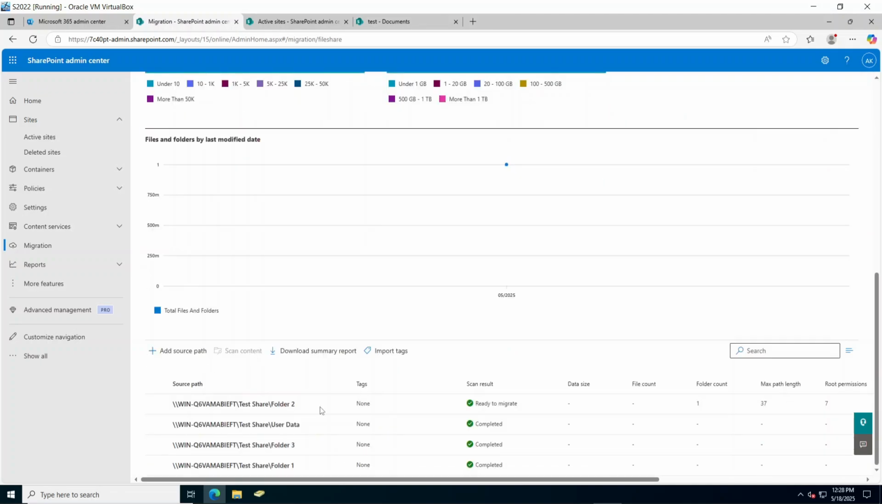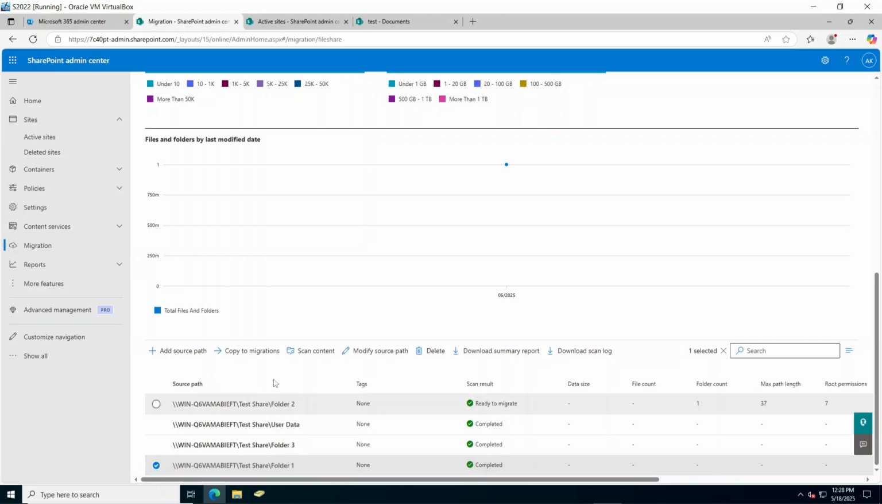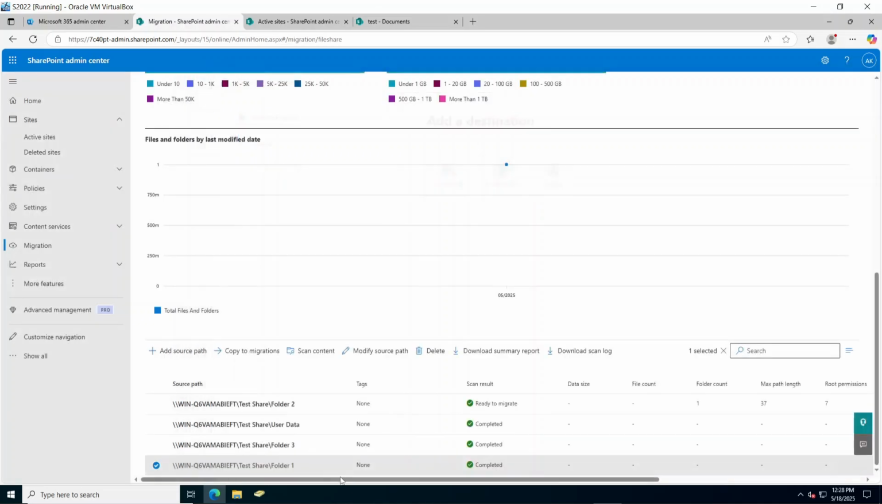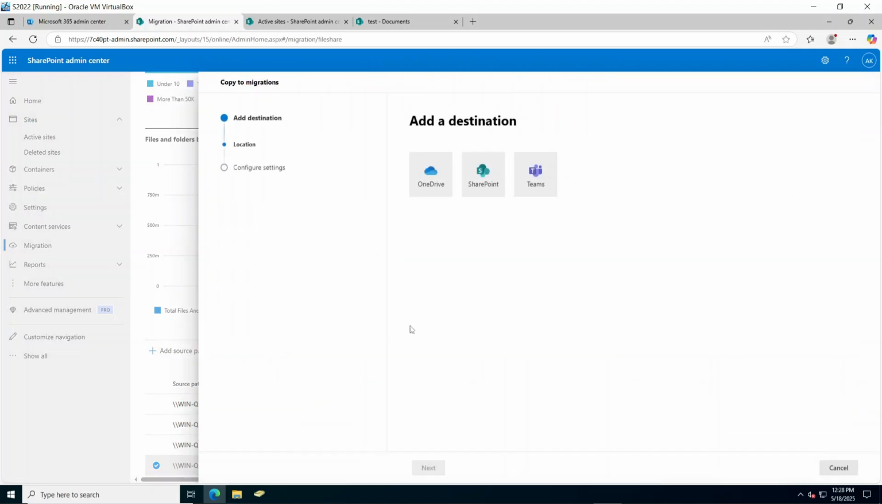In scans, we just scanned all the folders we needed to move over, and they are all completed now. So I'm going to start copying them over. I'll select the source, and we'll click on copy to migration, and this is where we choose the destination. Since this is a folder, not user data, I just want to move it to a SharePoint site. So again, I'll click on that, hit SharePoint, click on next.